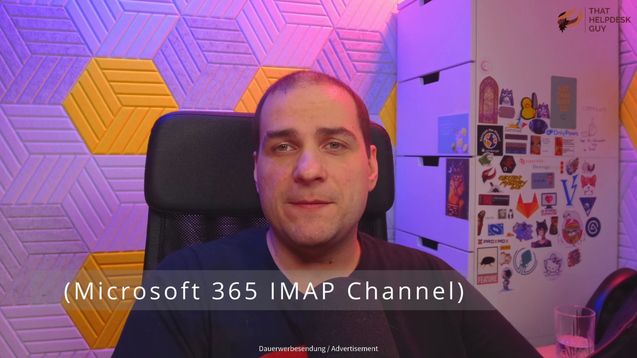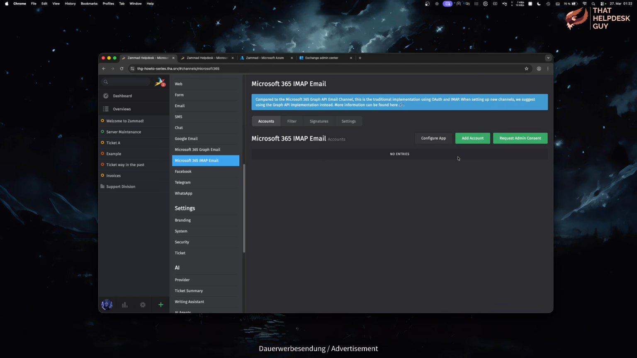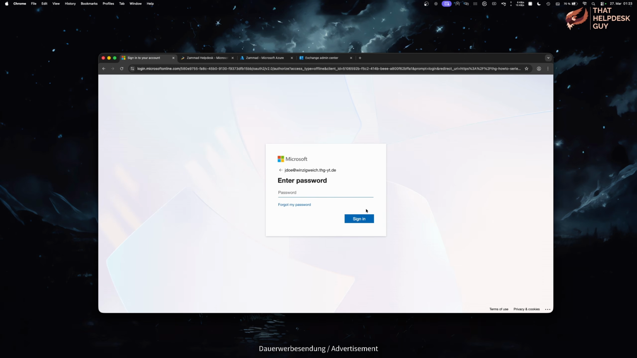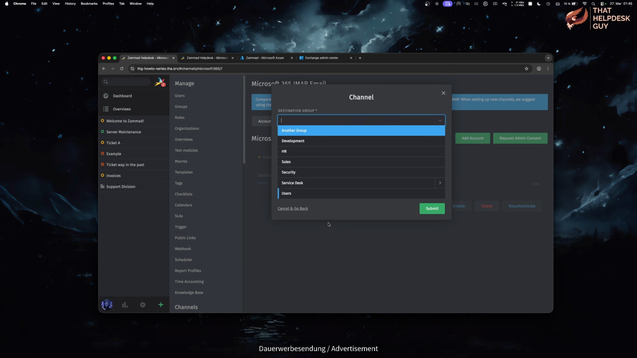Now that we have the application and API connection set up, it's time to connect the first mailbox to it. By pressing Add Account, you will be redirected to Microsoft's login page. Usually you can select already logged in accounts here or provide credentials to a different account. After authenticating, Microsoft will redirect you back to your Zammad instance. Quick look at the dialog of the Microsoft 365 IMAP email channel.